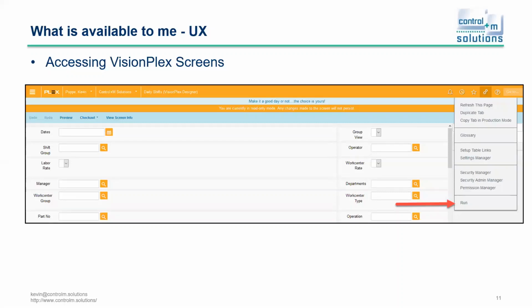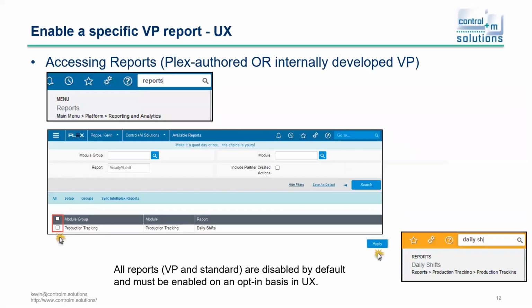And from there, there will be an option on the gears menu to run the screen and actually type in dates into the date filter and press search and see what sort of information that report is returning for us.